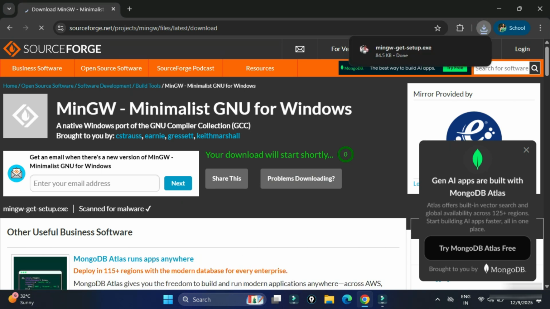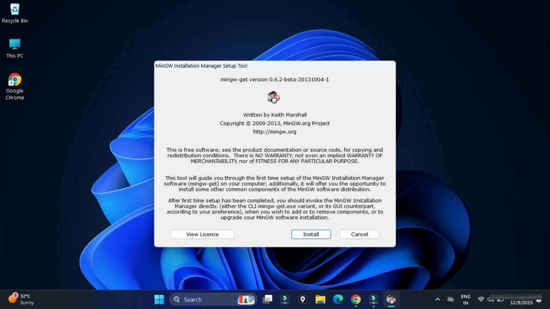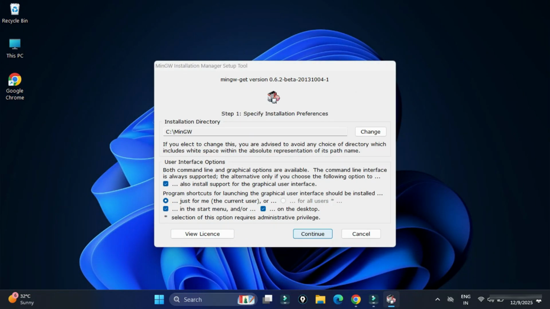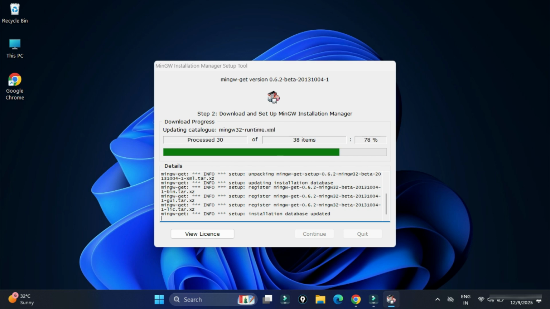Now I'm going to click on this exe. Let me close my browser guys, and here I'm going to simply click on the install button. And here it's showing me the location where my MinGW will be installed. Just click on the continue button guys. And now it will start installing your software.